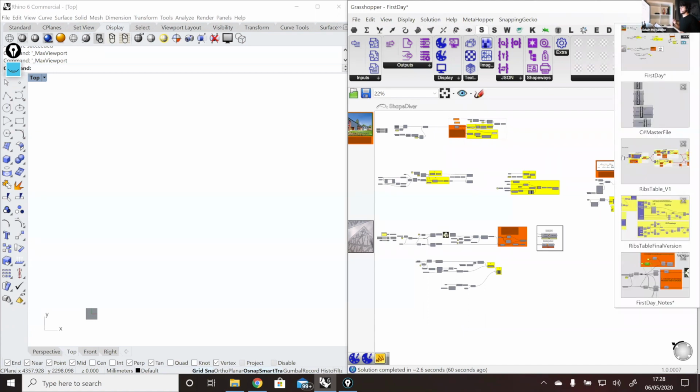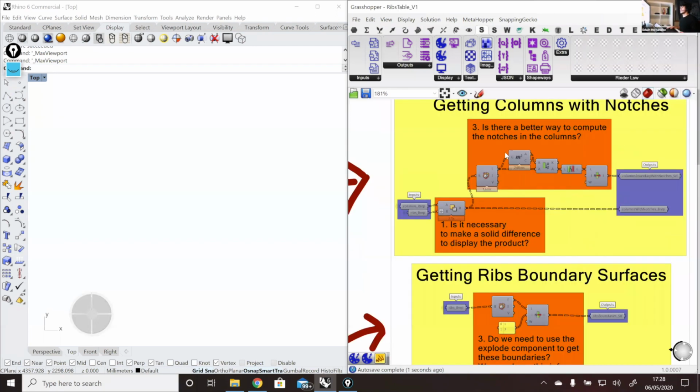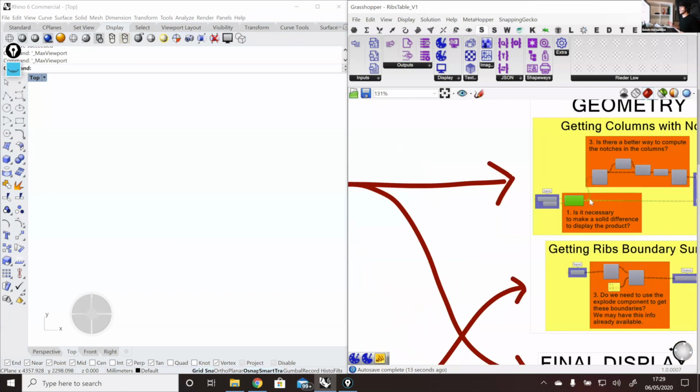Then I just want to do a quick thing here to link to our challenges, to our Rift Table version 1. So if we go to the Rift Table version 1, we can look at the different challenges. Number 1. For example, here we have a solid difference that takes 2.1 seconds, and I'm asking you, is it necessary to make a solid difference to display the product? Is it really necessary to have this?